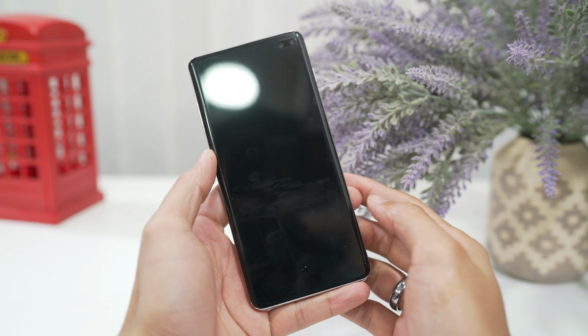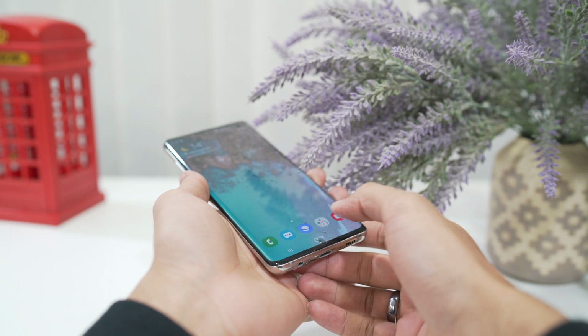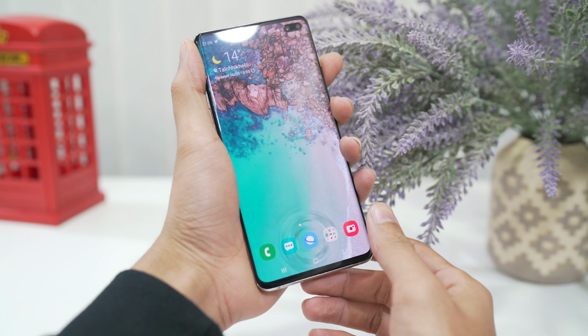A quick tip here is the new ultrasonic fingerprint sensor works with wet hands. Even if you have oil or moisturizer, it works flawlessly.